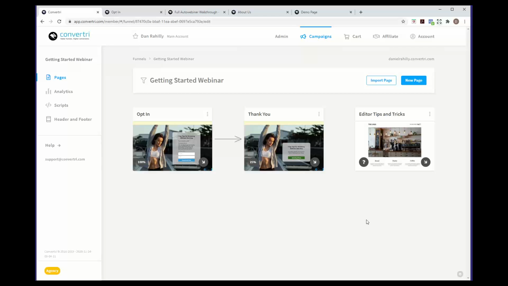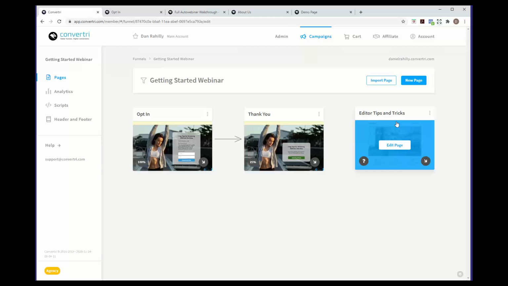Okay, so we're going to move on now to the editor section. Don't worry if you do think of any more questions. We'll get to those at the end. But we're going to get started now with this editor tips and tricks section.